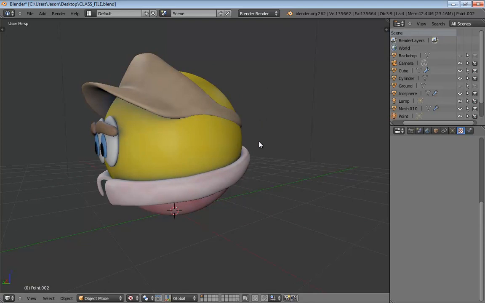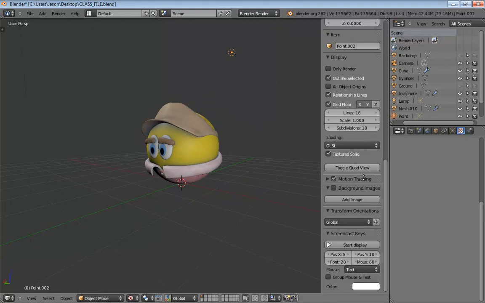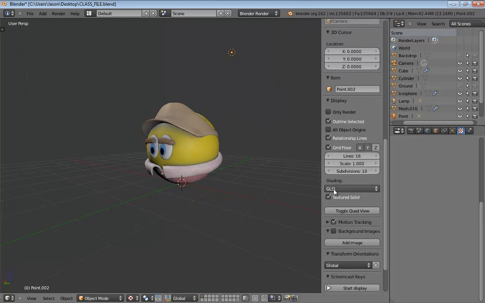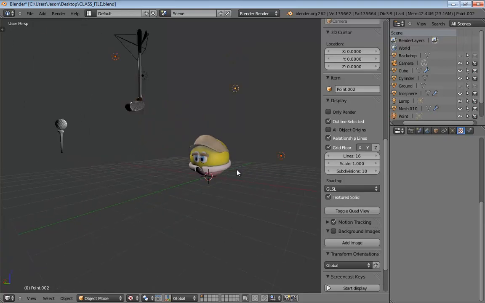Maybe the GLSL setting. Okay, yeah, if your viewport is showing something a little different, let me just show you my settings at the moment. I'm using GLSL shading and textured solid as active, and then of course make sure you tap Alt-Z, and that's going to show your textures. So yeah, now let's see.